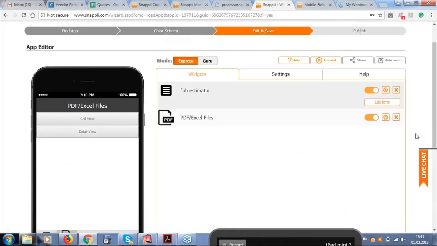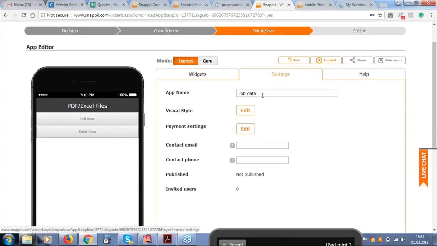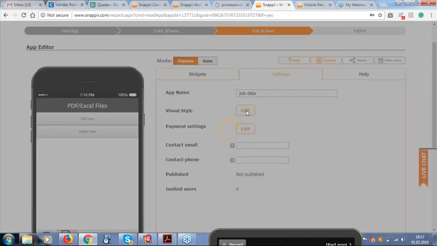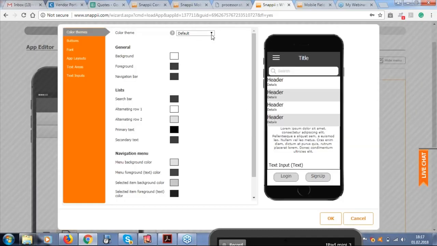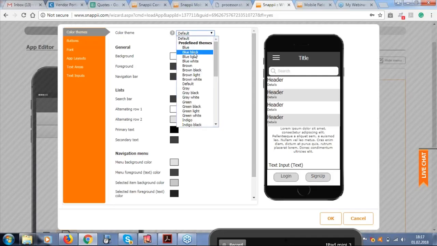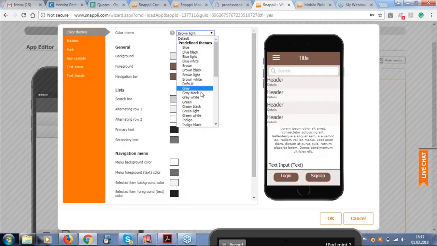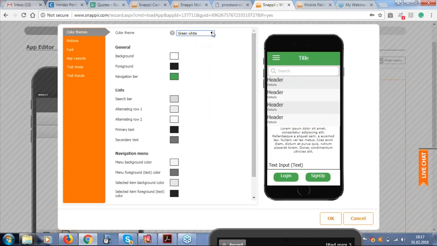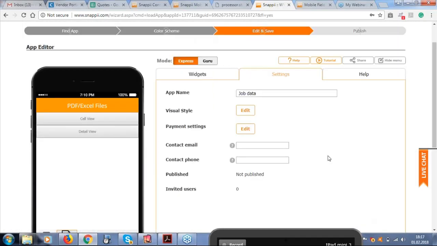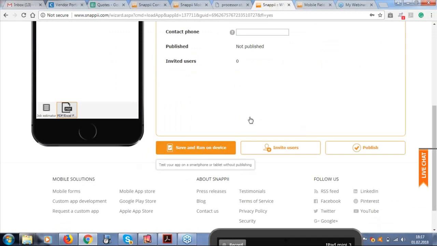Also, when you work in the Express mode, you can see that it has some settings. Here's the place where you can edit the app name and the visual style. Let me show you the options here. By default, it's gray, and you can preview different layouts in here and select the one that works best for you. Click OK. Again, we will save the app.